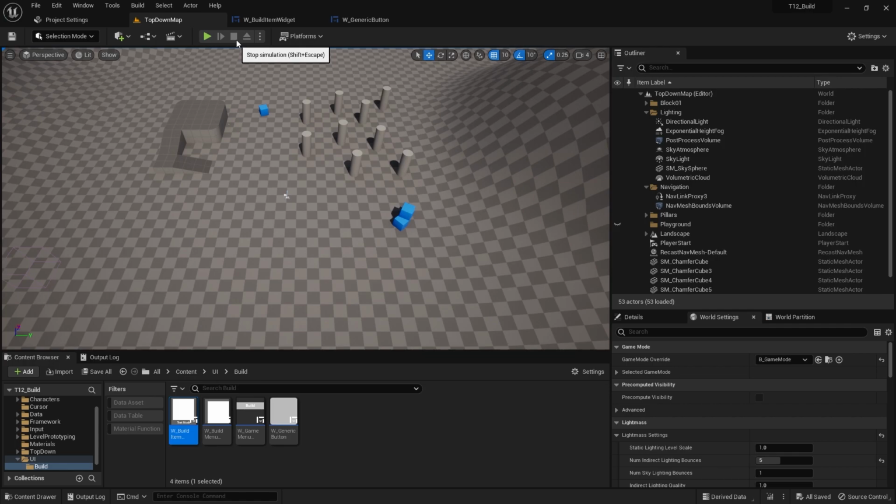In the next part we'll go on to working on placing our objects, whatever they are, and pulling the data from the data asset as to what we're going to place.